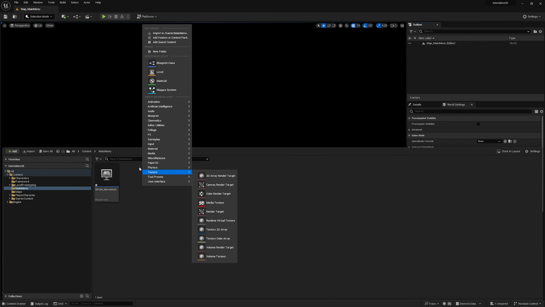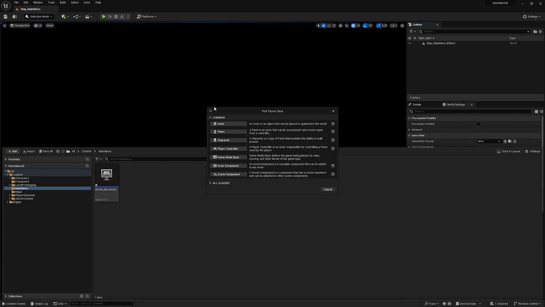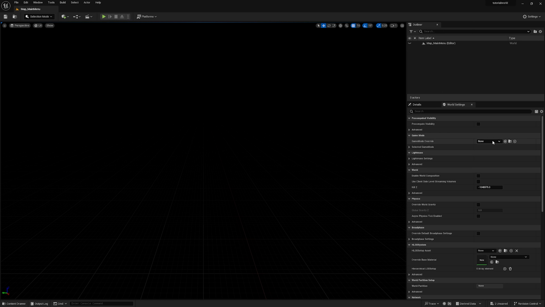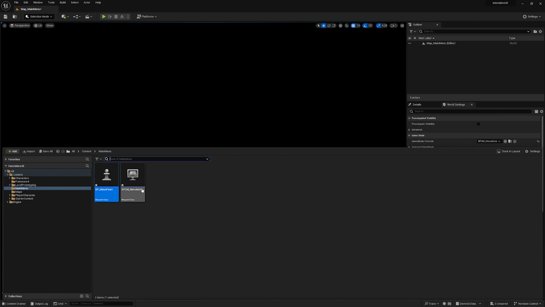We want to add a pawn. So go back to blueprint class, pawn. This will be our BP menu pawn, enter. And then with the main menu map still open, game mode override. We'll select our main menu mode and enter our game mode menu mode.